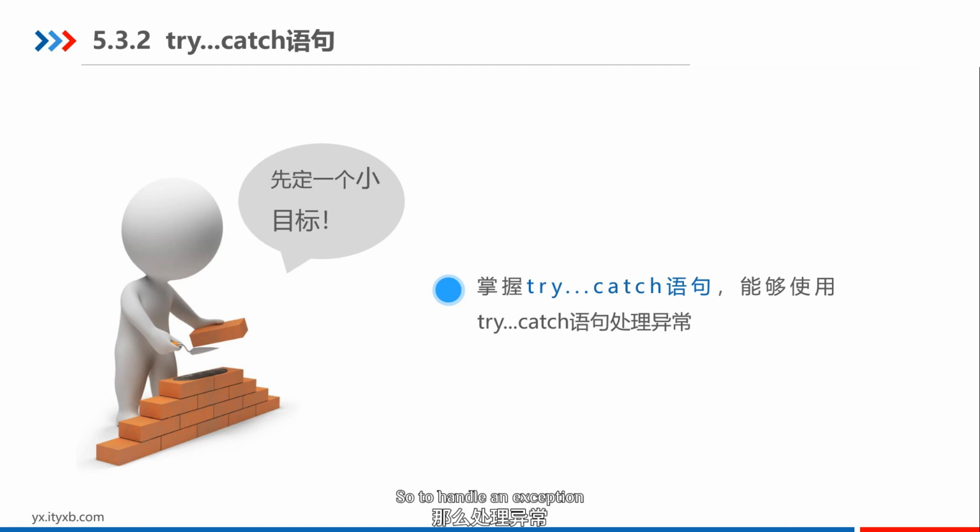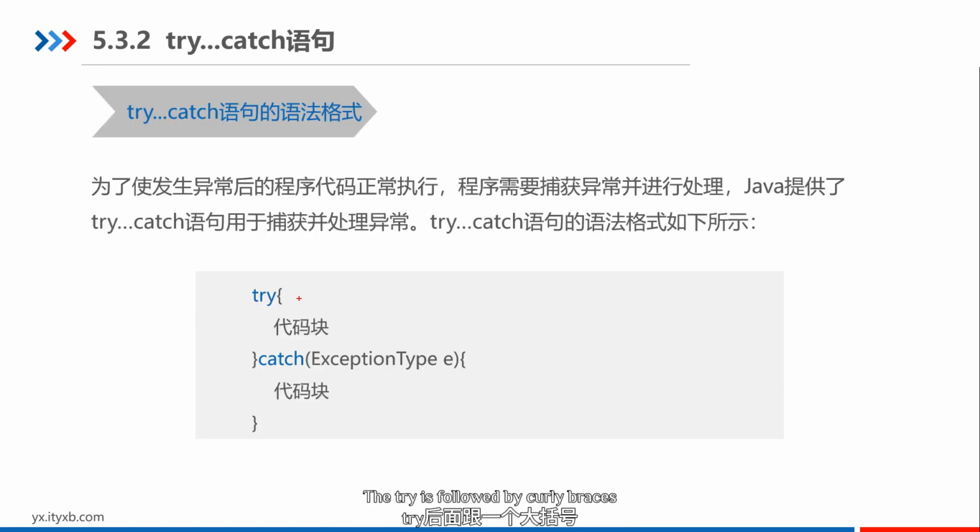To handle an exception is to use the try-catch statement. We put code that might throw an exception in the try, and the catch is to catch the exception. This is to make sure that our program works. Let's look at the syntax. The try is followed by curly braces, inside is a code block. Inside the catch parentheses is the exception class that we can catch, and the curly brackets after it are how I'm going to handle it after I catch it. This is a way of handling exceptions.